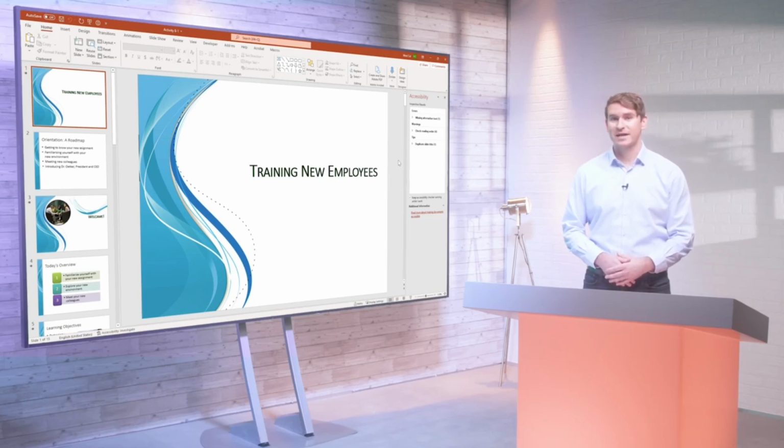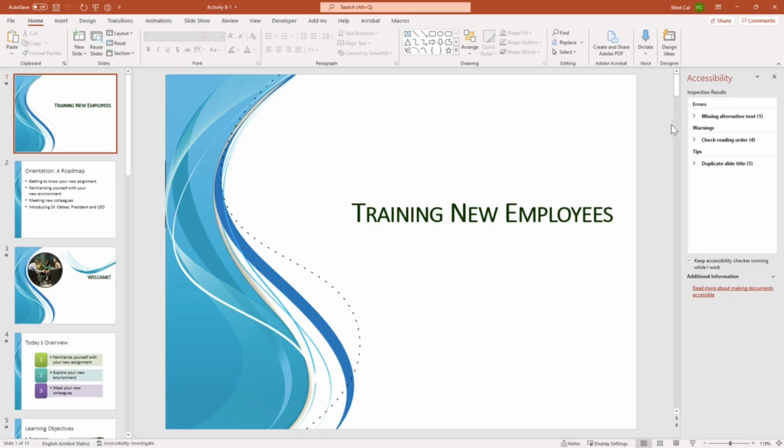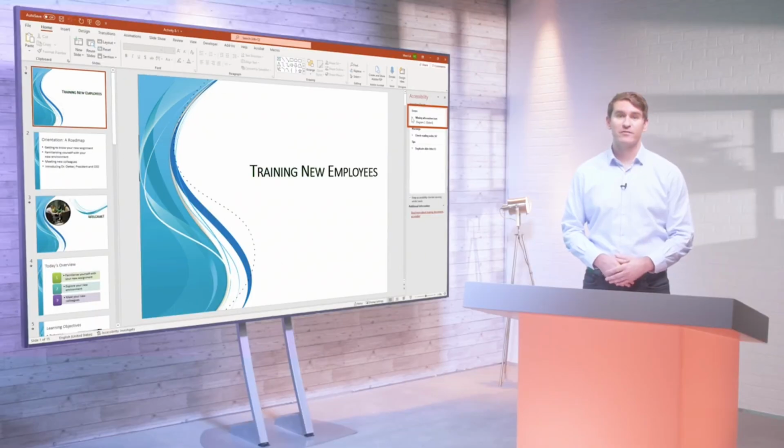the accessibility task pane. The Errors section lists items in the presentation that people with disabilities will not be able to access. This includes manual formatting, objects that do not have alternate text, and tables that do not have header rows. Alternate text is a description you can add to any graphic element that can be read by a screen reader to tell a visually impaired user what the graphic shows.